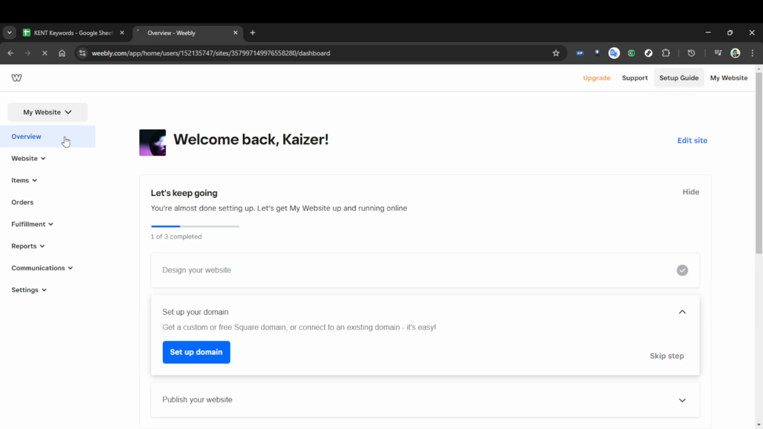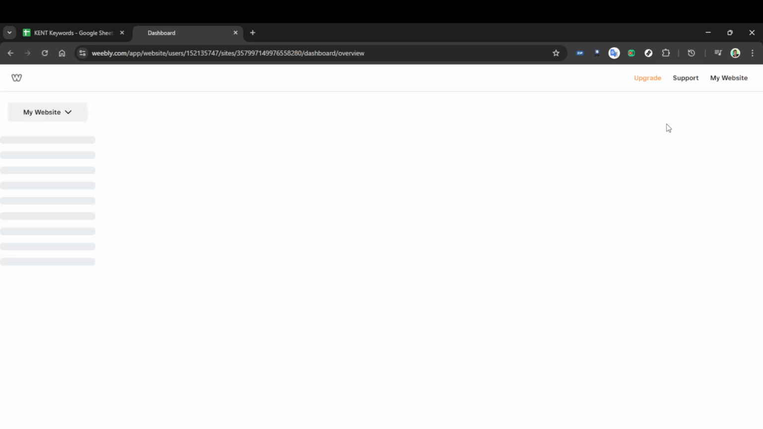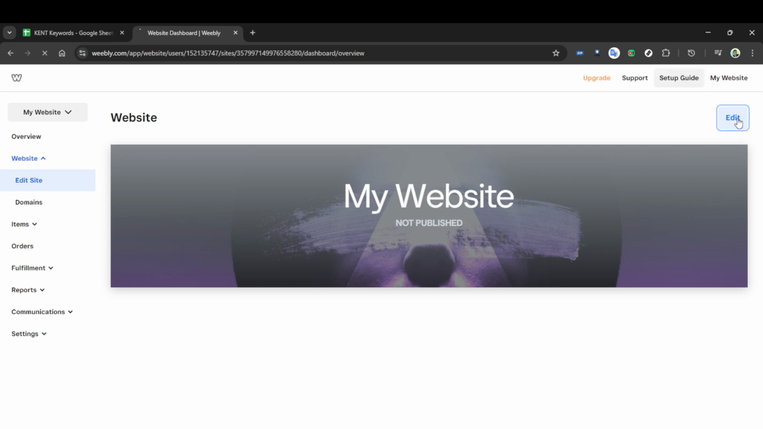After logging in, navigate to the Edit Site option. This is where you'll find all the tools you need to customize your blog. Once you're in the edit mode, click on the edit button. This action will take you to a more detailed view of your website where you can begin making changes to specific posts on your blog.